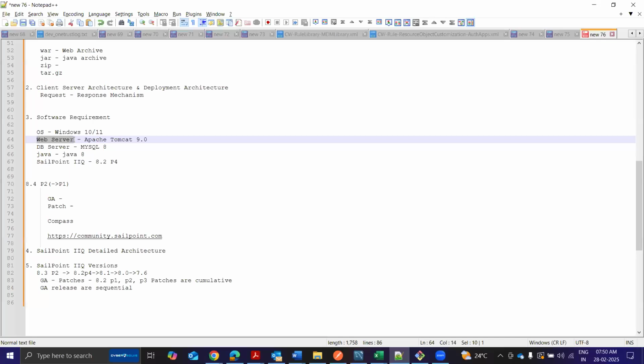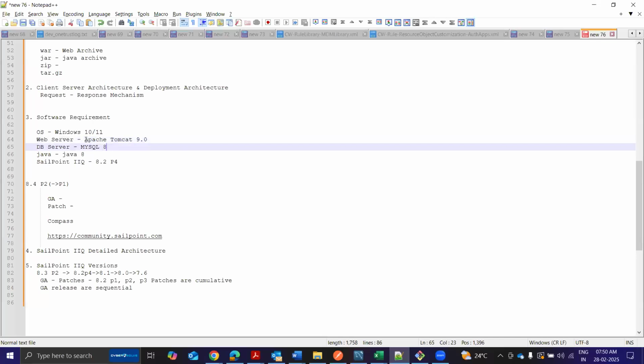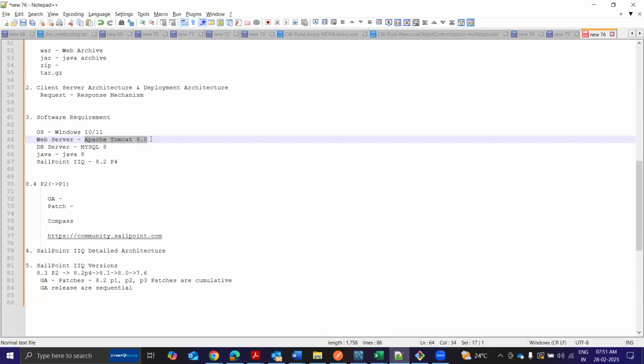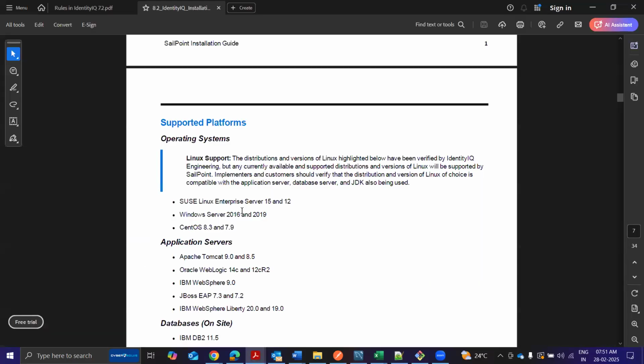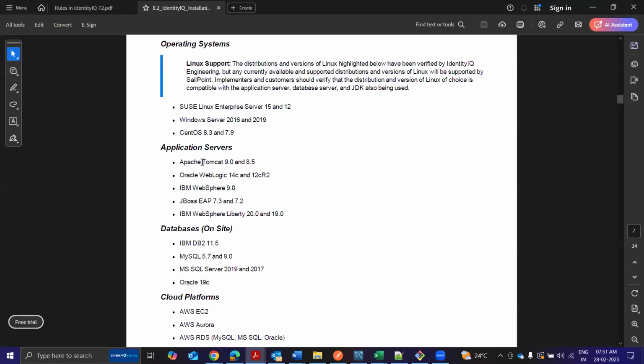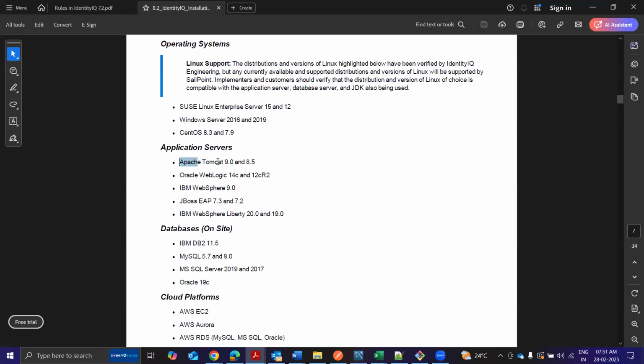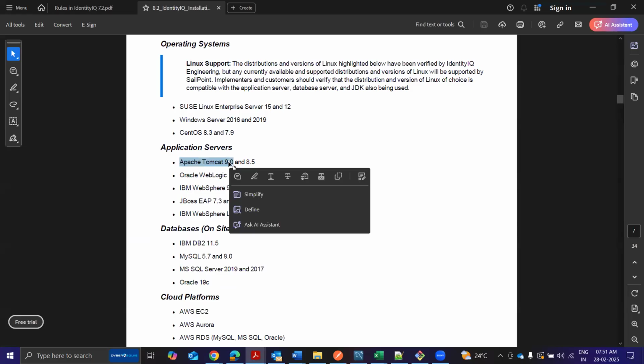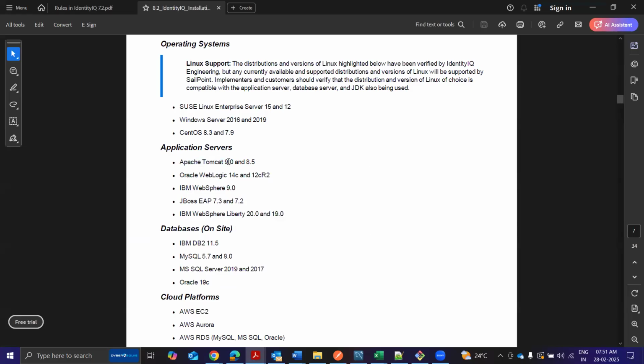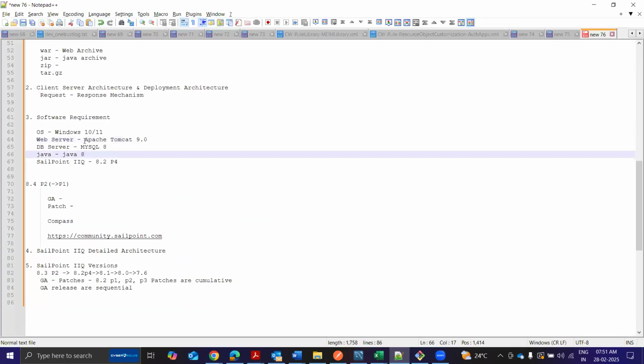So for our implementation purpose, we are going to use Apache Tomcat 9.0, and this Apache Tomcat 9.0 is the latest version of Tomcat supported by SailPoint 8.2. So 8.2 is the version we are going to use, and for the 8.2 version, 9.0 is sufficient. It is recommended by SailPoint. So we are good with this one.